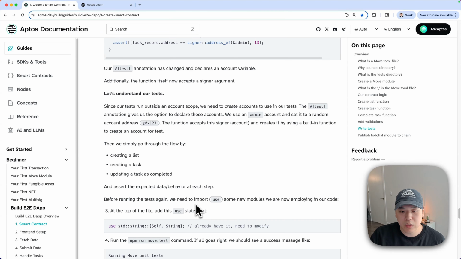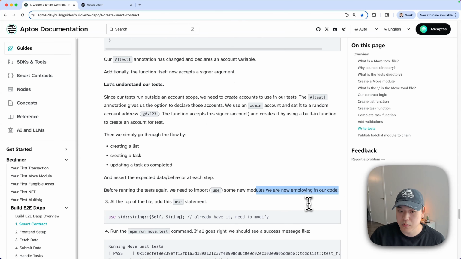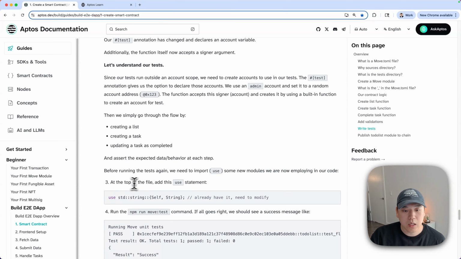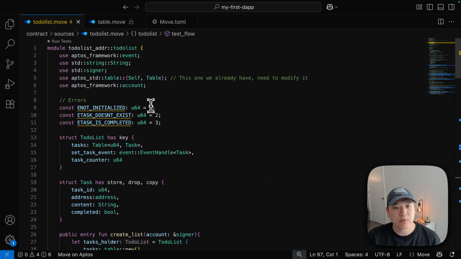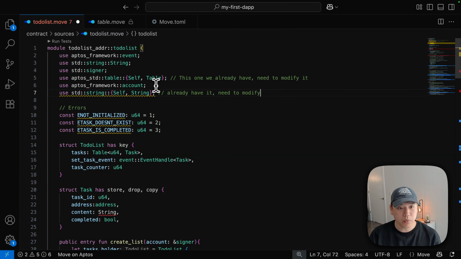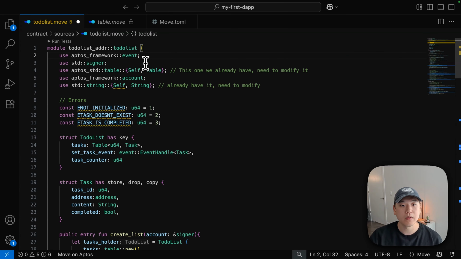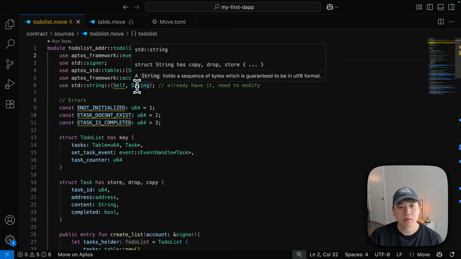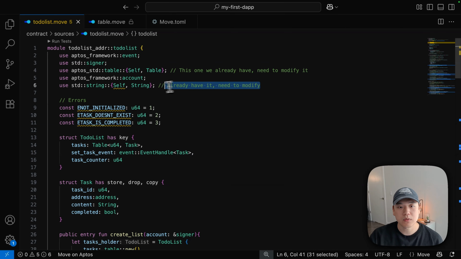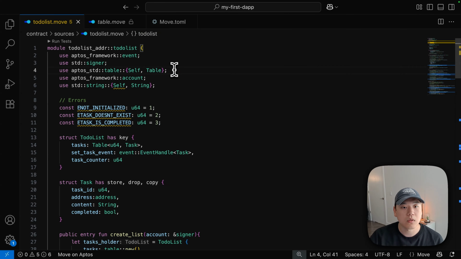Before running the test again, we need to use some new modules we are now employing in our code. Oh, okay. At the top of the file, add this to the use statement. Already have it, need to modify. Okay, so this is probably the similar case for the table one. So we import that in, but since we are importing in the string type already over here, let's just get rid of that. And now everything's good. I'm just going to remove these comments because, hey, I addressed these issues. Beautiful.